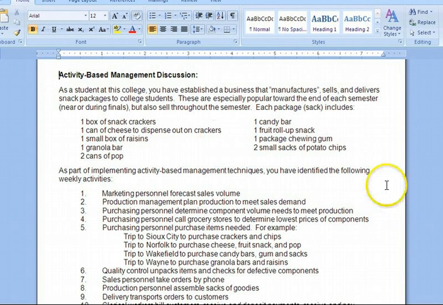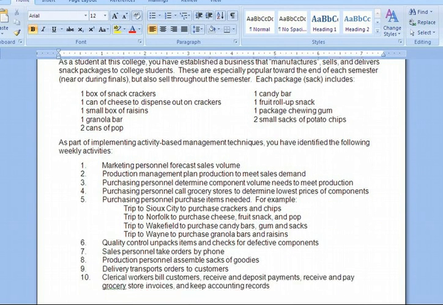So if this is a business, let's think about the particular activities that happen in the business. First, the marketing people have to forecast how many we think we're going to sell. Based on that, production people figure out how many of the snack packs we're going to make. Based on how many we're going to make, we know how many cans of pop we have to buy, or how many candy bars, or how many sacks of potato chips.